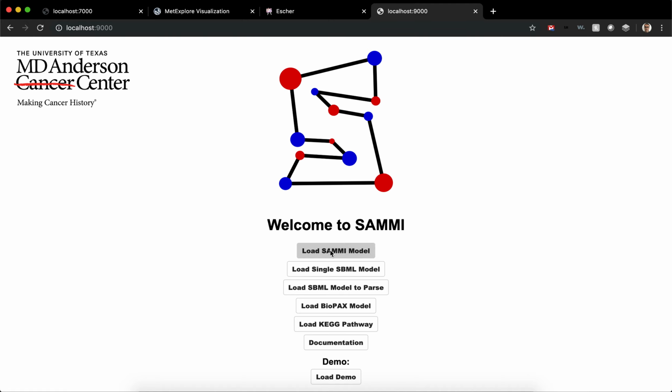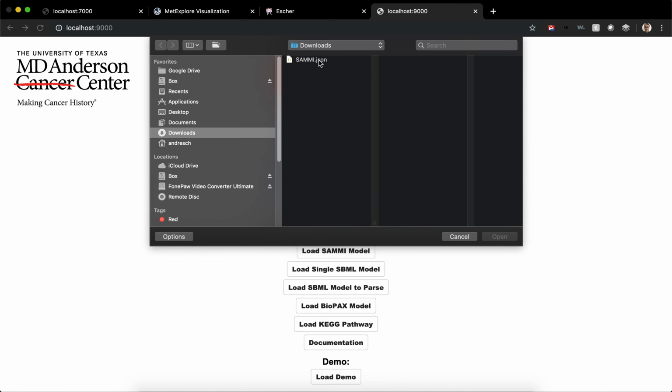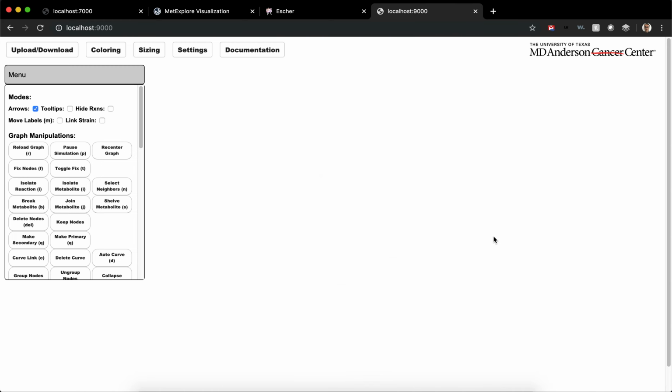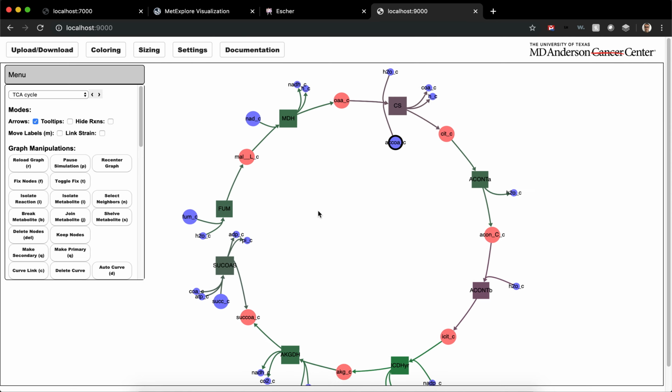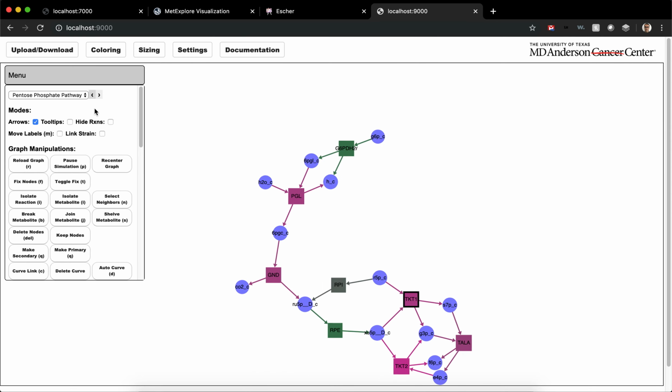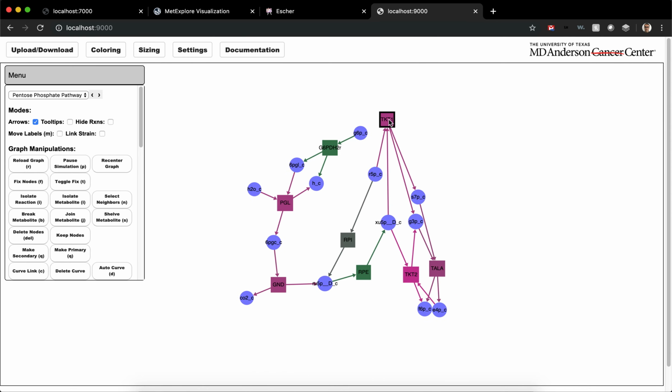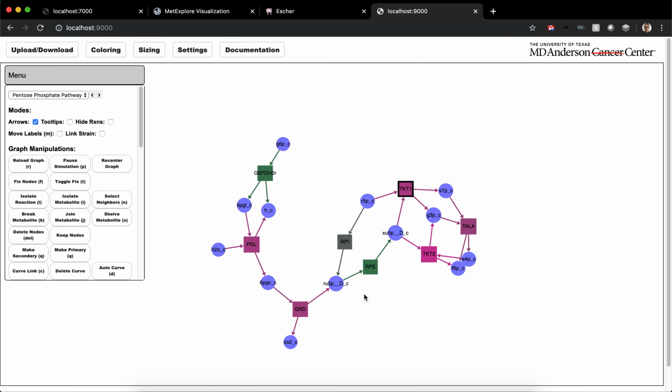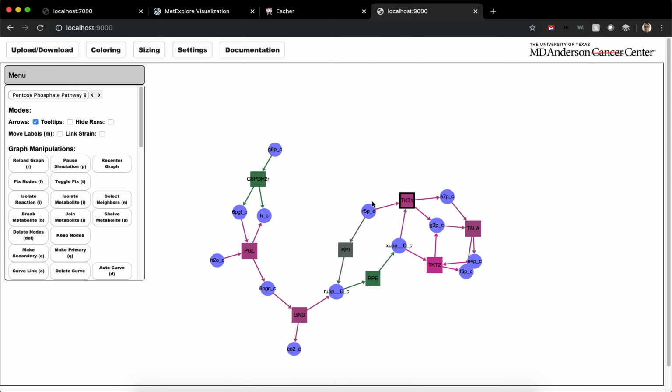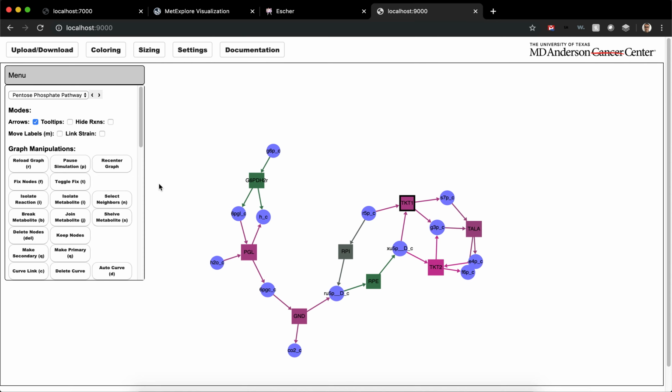So you go to your SAMI interface, load SAMI model, load your JSON, and this is going to load the model exactly as it was. Right? So this is also good for developing standardized maps and going back to any map where you have fixed the nodes in the position that you want.